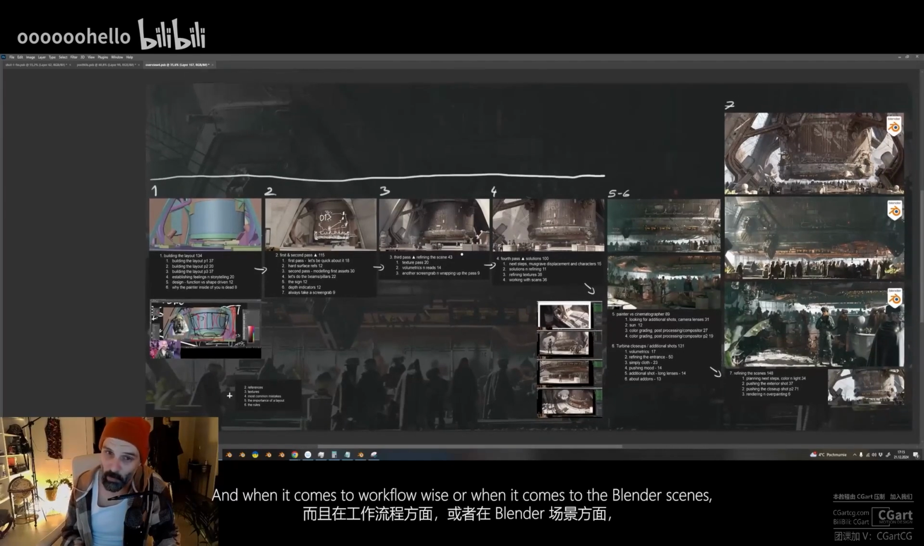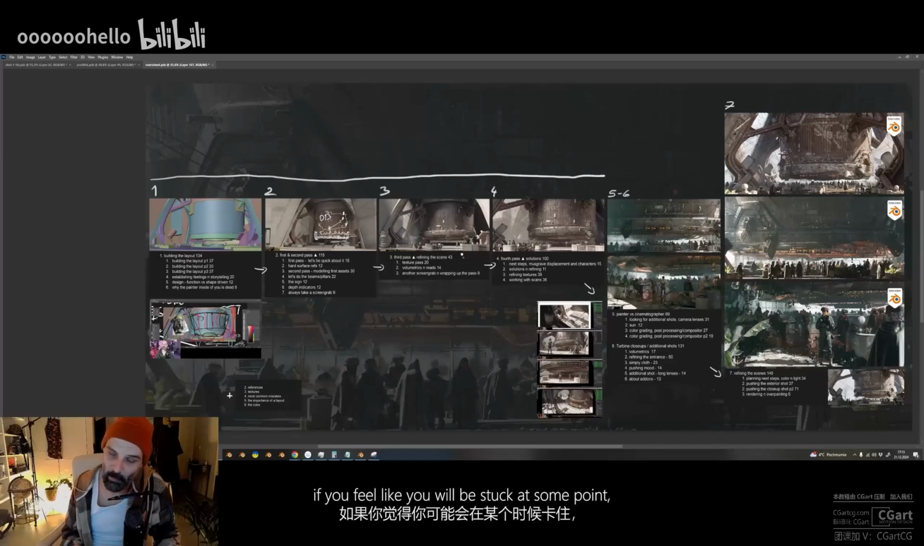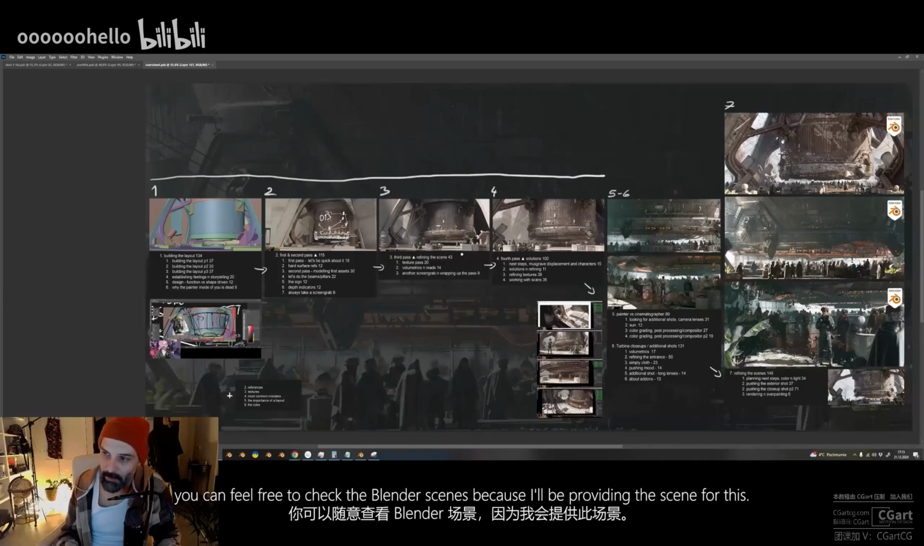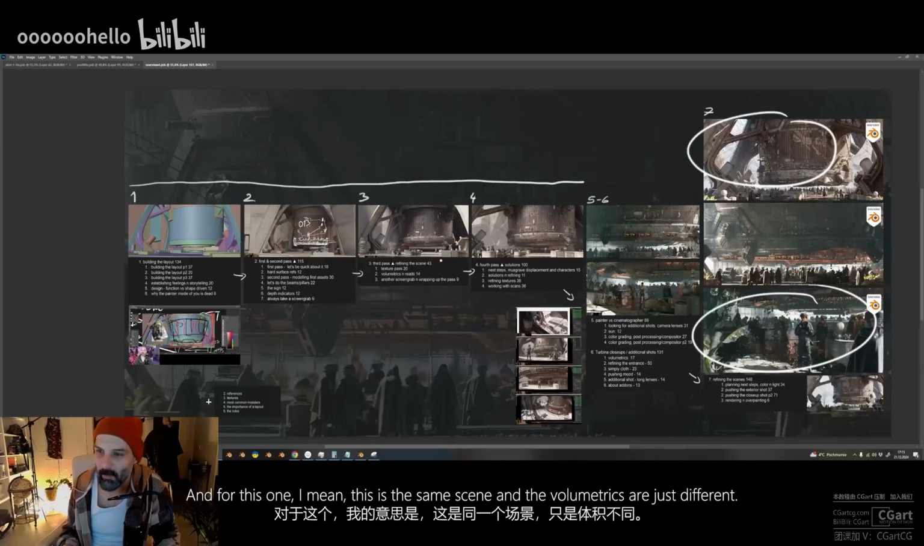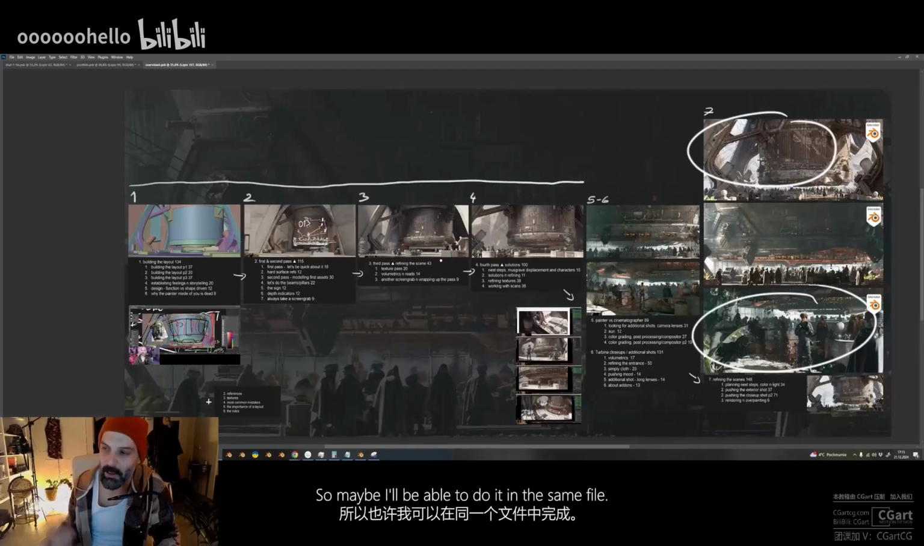And when it comes to workflow, or the Blender scenes, if you feel like you will be stuck at some point, feel free to check the Blender scenes, because I'll be providing the scene for this, and for sure I'll be providing the scene for this file. And for this one, this is the same scene and the volumetrics are just different, so maybe I'll be able to do it in the same file.